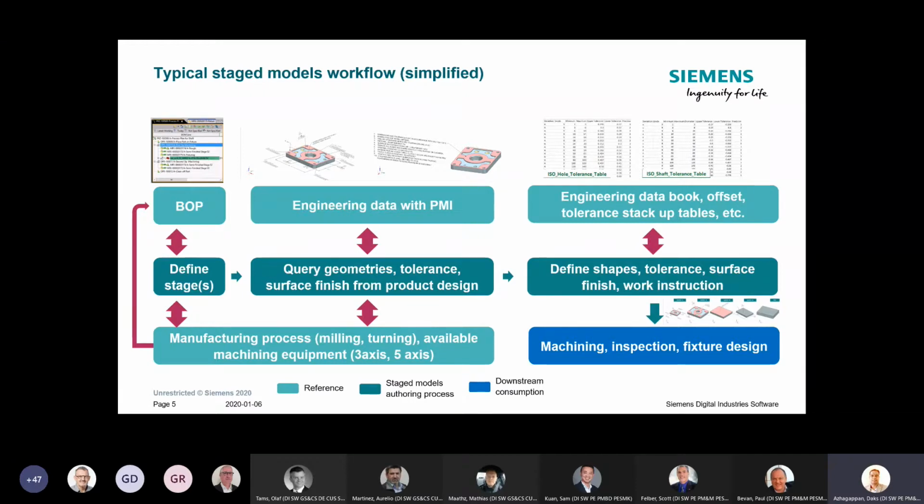You can see on the top they have the bill of process. If it is a process planner, the same person will have access to the bill of process, and then they define the stages. They also have access to the engineering data. The data can come with PMI. Sometimes they will have 2D drawings from the engineering department. And on the right-hand side on the top, you can see the huge amount of engineering data, the offset tables, the tolerance take-up tables, etc., because that is what they need.